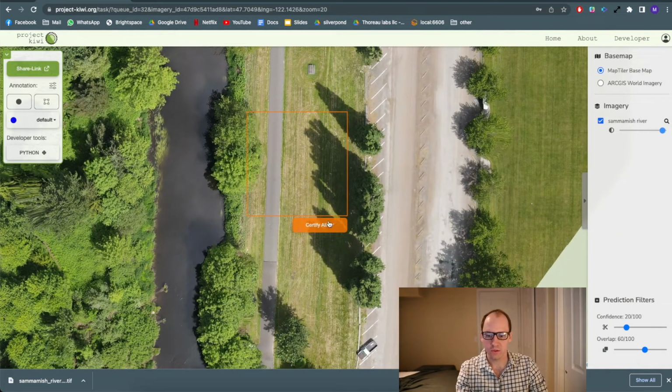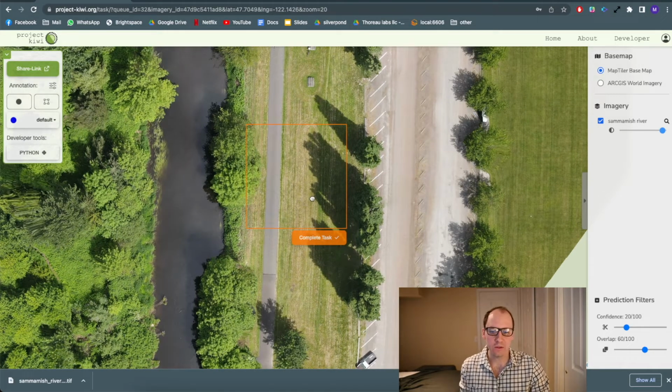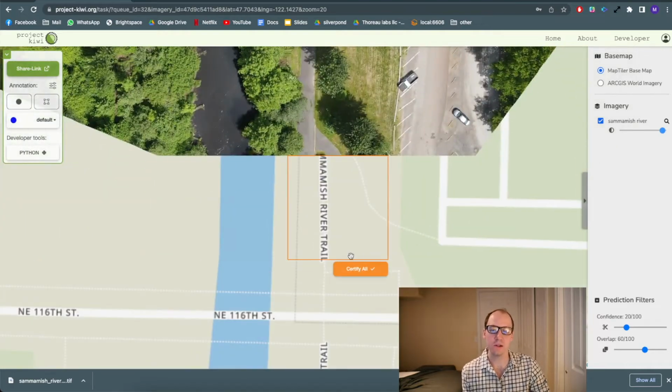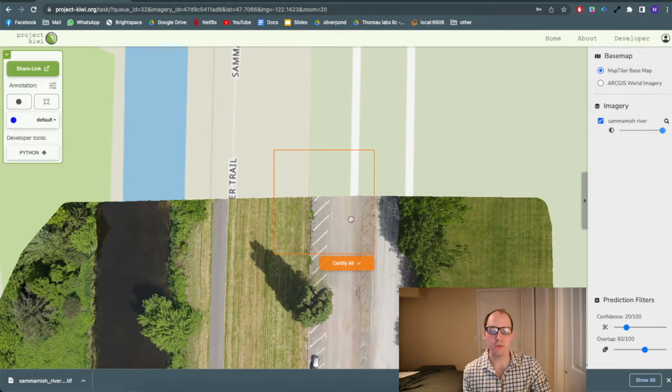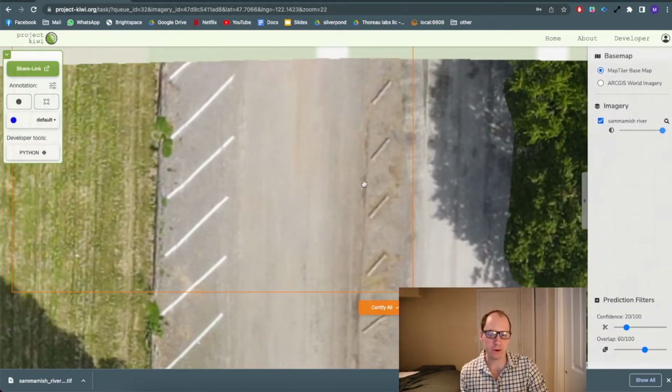To get started labeling, I'm going to open that up. There's nothing of interest here, so I'm going to click certify. That means everything inside that area is labeled. I'm going to complete the task to get a new task. This area is also good. And in this area, clearly we have some parking barriers.